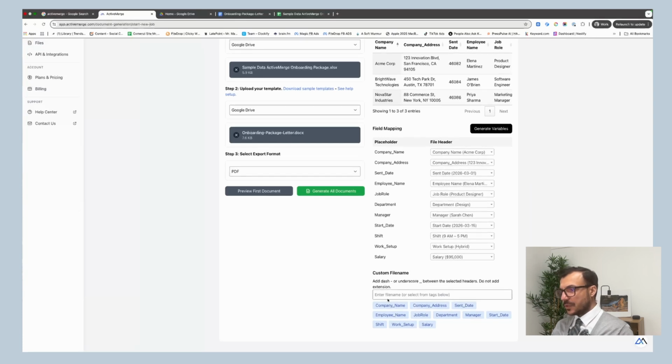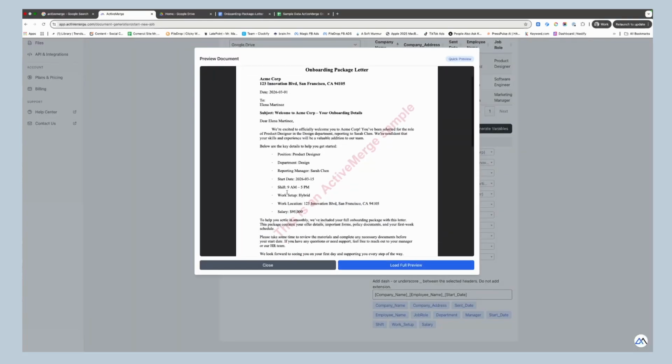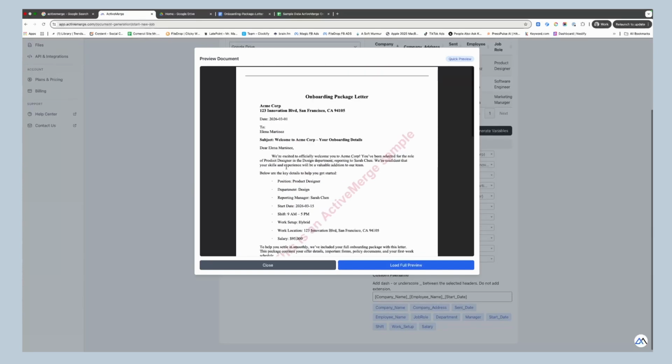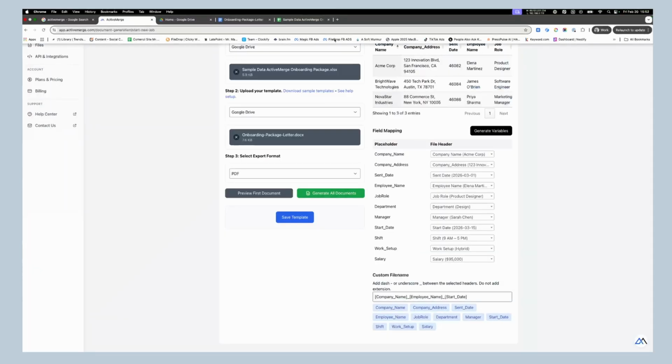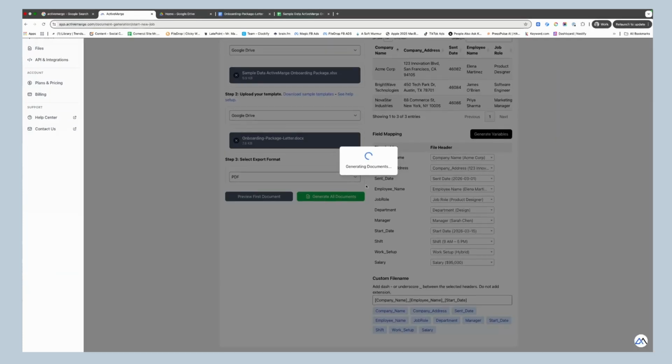Now what I can do is create a custom file name for the files I'll generate. I'm gonna do company name, employee name, and I think I'm gonna do date, start date. I can preview the first document to see how it looks. Looks great, all the fields are there. I'm going to generate all documents.